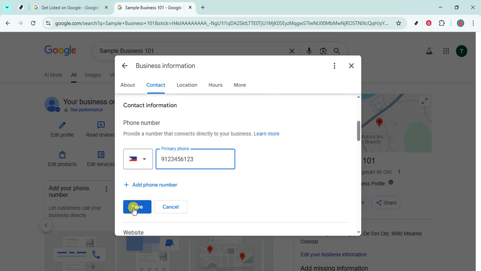You can refresh your Business Profile Manager to confirm the new number is saved, and if something looks off, simply reopen the editor and adjust it. That's all you need to do. Keeping your phone number current ensures customers can reach you without friction, which can directly impact leads and sales.